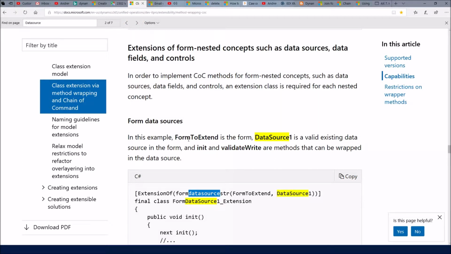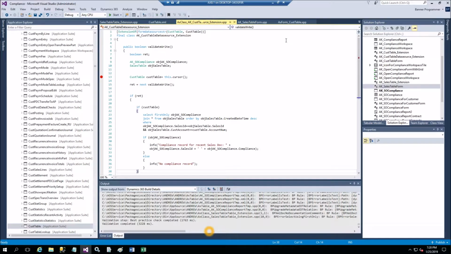Okay, so for the data source, at this time I'm using version 8.1. In your case, you may check it out, but this was recorded in the end of January of 2019. So for the data source, you have two methods, init and validateWrite, at this time. This is why. You should be able to begin programming data source method wrapper in approximately 5 to 10 minutes.